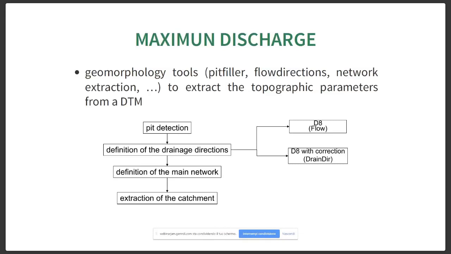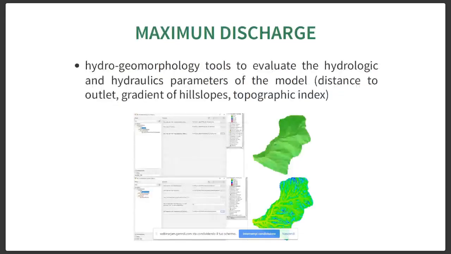Then the model also needs some hydrogeomorphology analysis parameters, which can be derived through hydrogeomorphology tools to evaluate some hydrological and hydraulic parameters like distance to outlet, rescaled distance, gradient of hill slopes, topographic index, and so on. Here, for example, you can see an example of the topographic index and the rescaled distance to outlet.